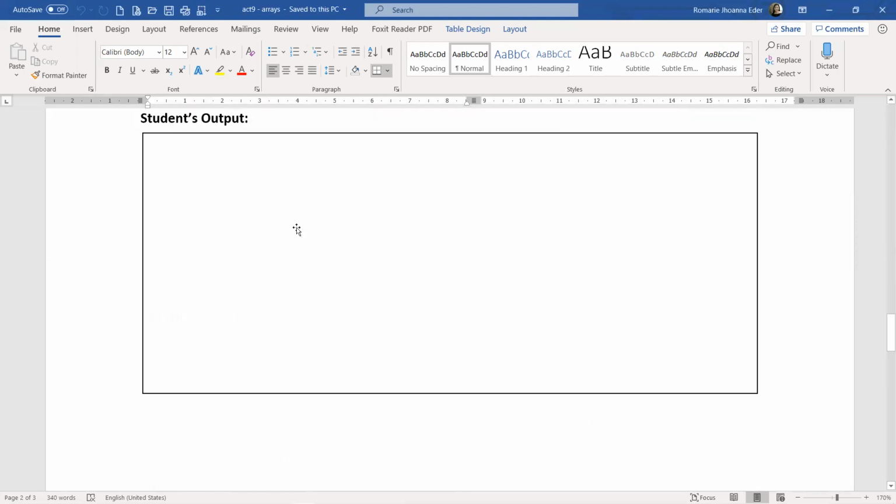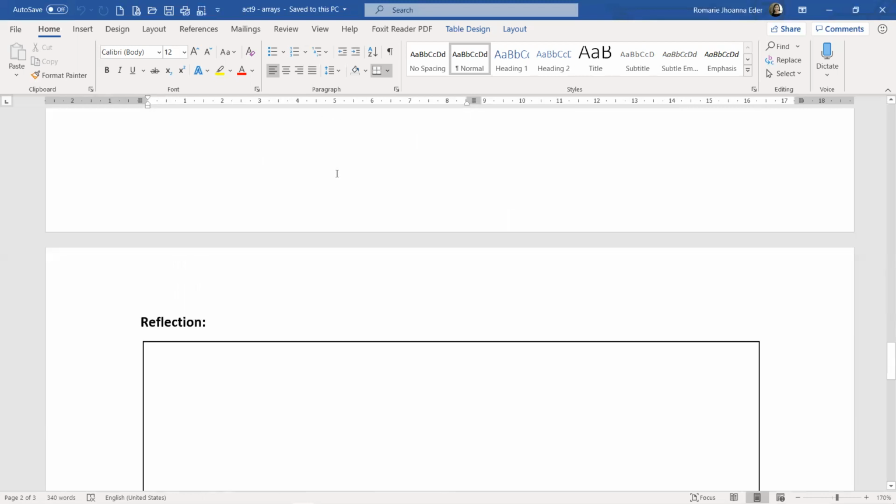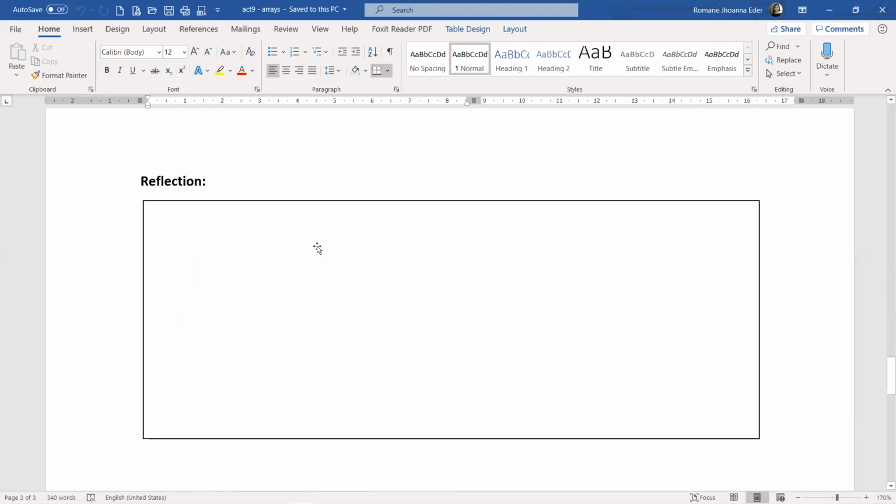Do not forget to put your students' output in this section, starting with the flowchart, next is the algorithm, then the codes, and then the screenshots. For the screenshots, please put one for the invalid, one for the average, one for the highest, and one for the lowest output. Each screenshot for those I have mentioned earlier. And of course, don't forget the reflection, which is not less than 200 words.